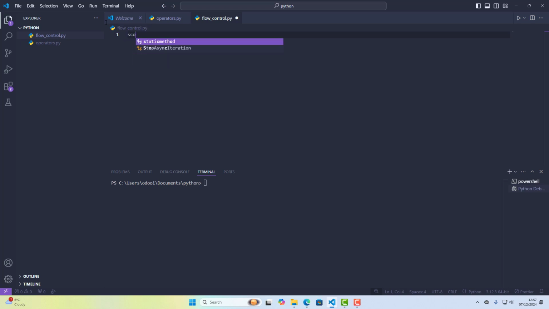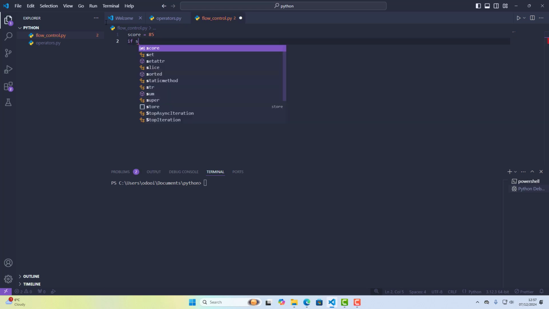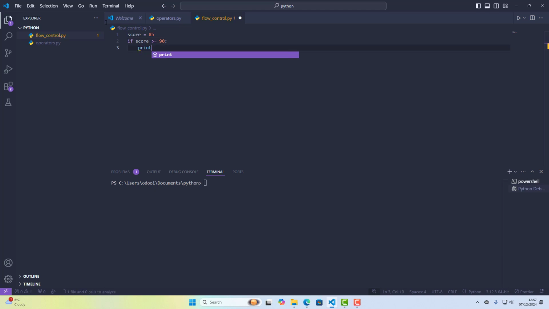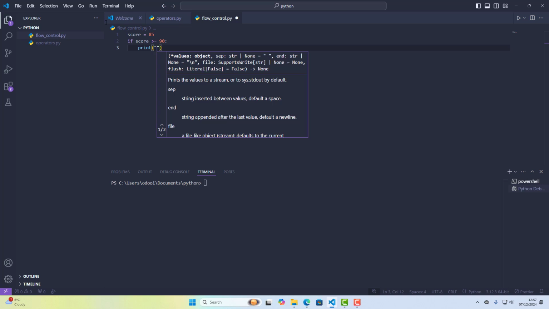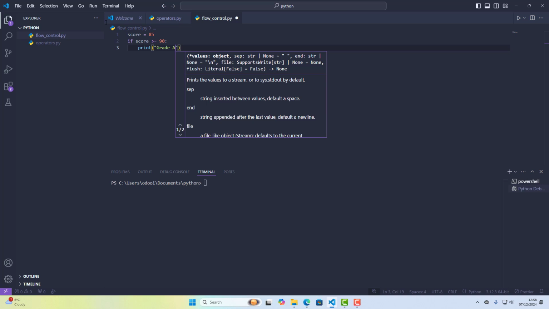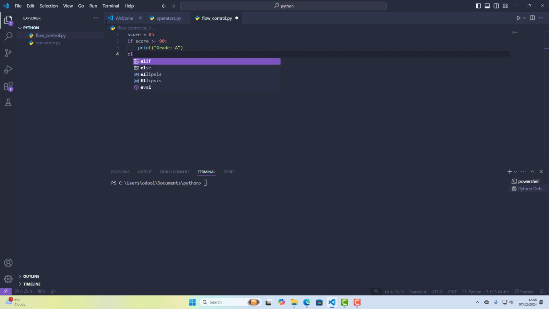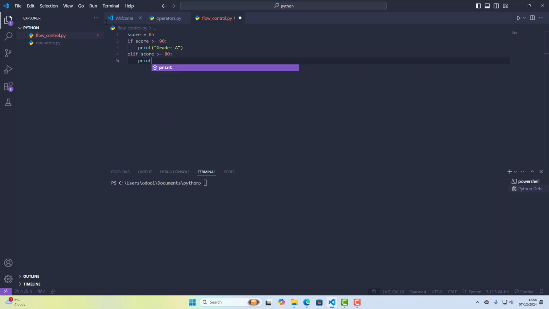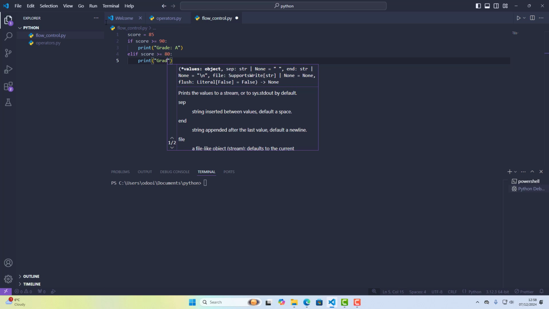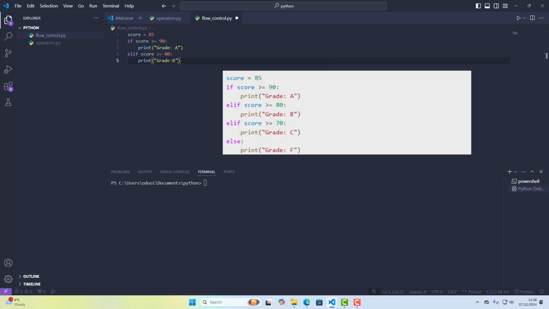So I would say score is equal to 85, and then if score is greater than or equal to 90, then print grade A. Elif score is greater than or equal to 80, print grade B. Let's copy this.